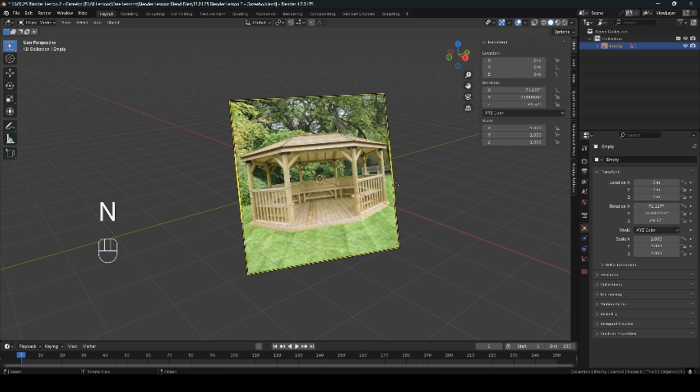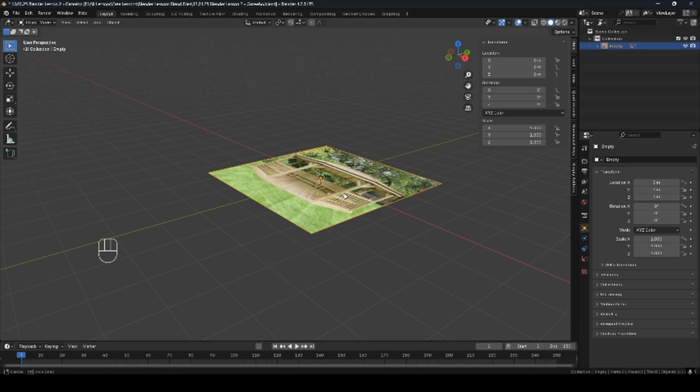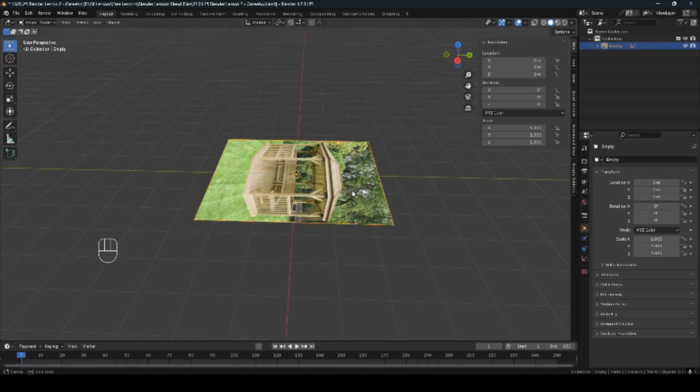So first things first, I'm going to press N on my keyboard to bring up the transform panel. We want to reset the rotation, so you can left click and drag down over these three, X, Y, and Z, press 0 on the numpad and click enter. Right, so now we have zeroed and squared that up.